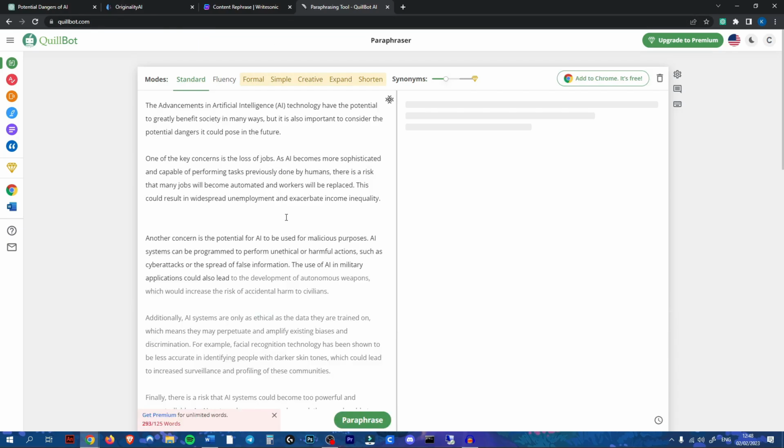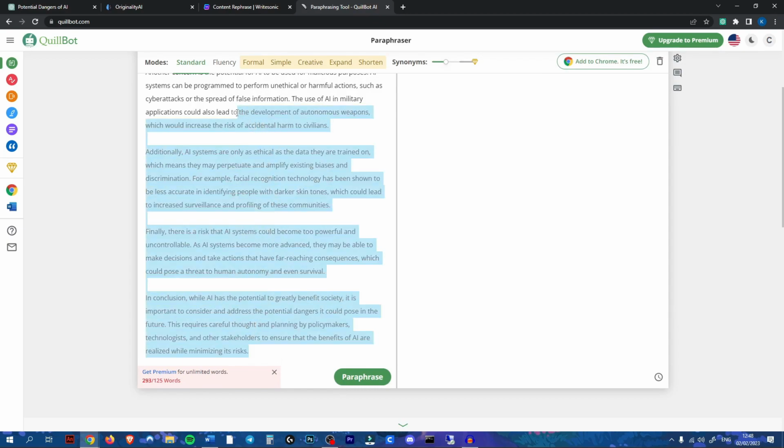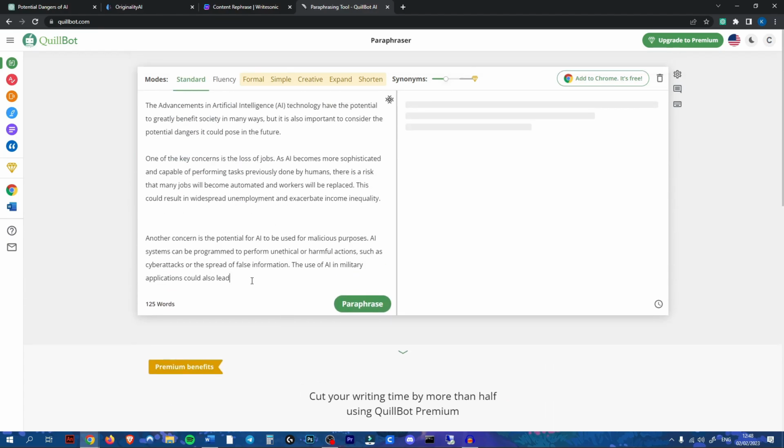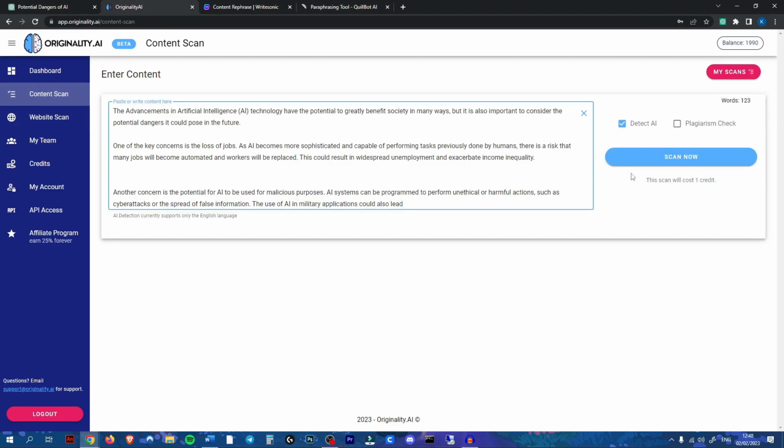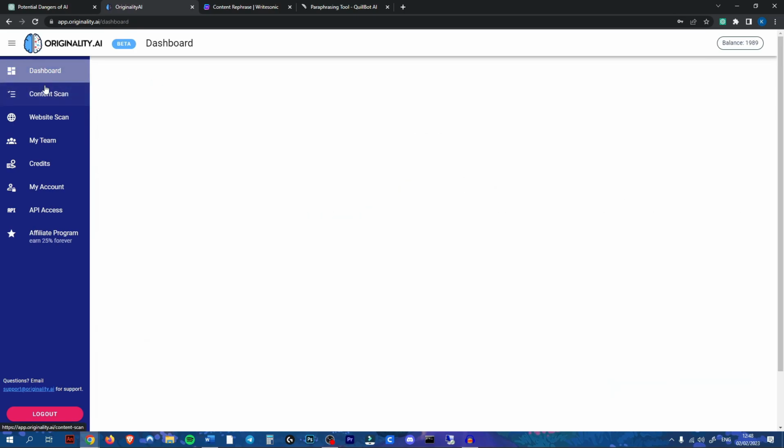So if we paste in our AI written article here, it will say it is too long because I don't have the premium version at the moment. So we'll just use whatever it can do. And just to double check that this is still plagiarized, or AI detected. Yes, still 99% AI, right?